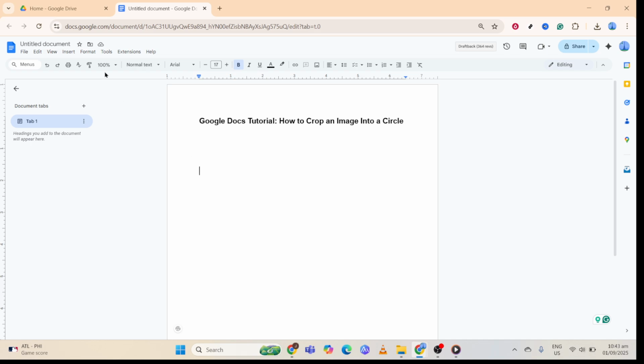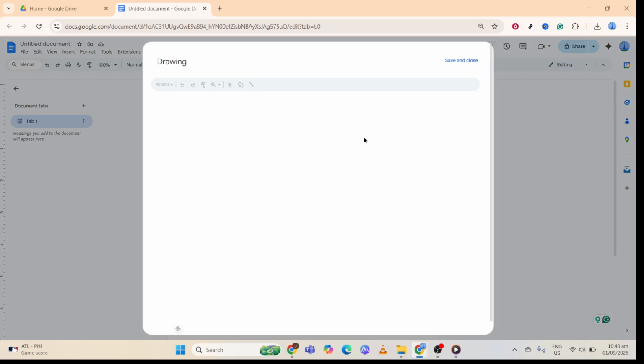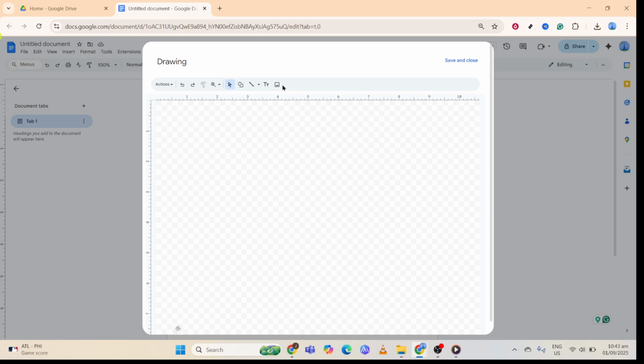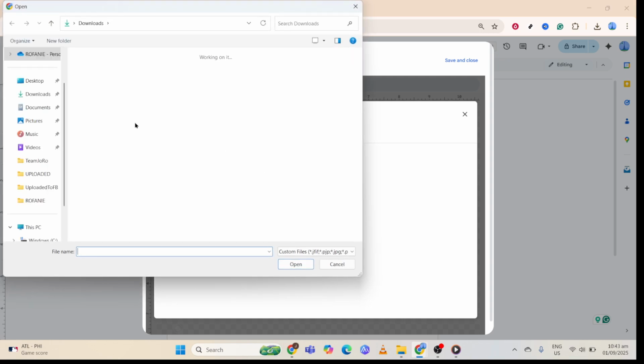First, open your Google Doc and go to the Insert menu. From there, choose Drawing, then click New. This will open a drawing window where you can work with your image. Next, click on the image icon and upload or select the picture you'd like to crop.